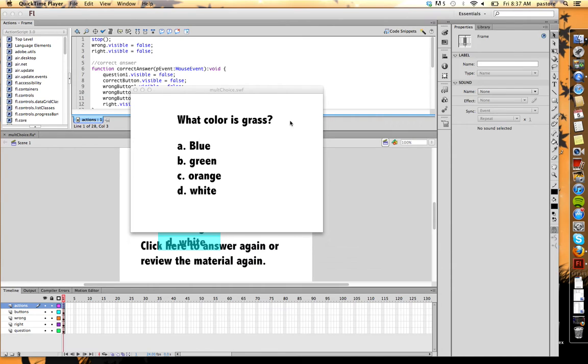The following tutorial is going to show you how to make a multiple choice question in Flash just using one column for keyframes, so making movie clips visible and invisible.